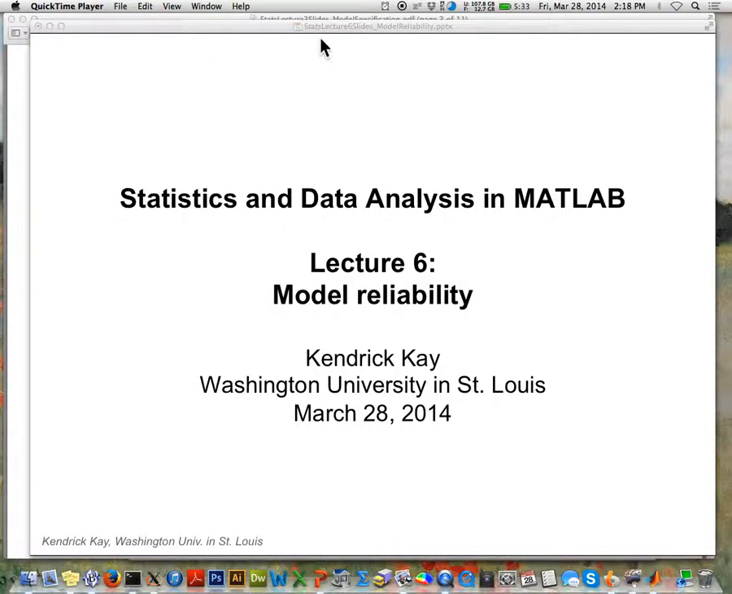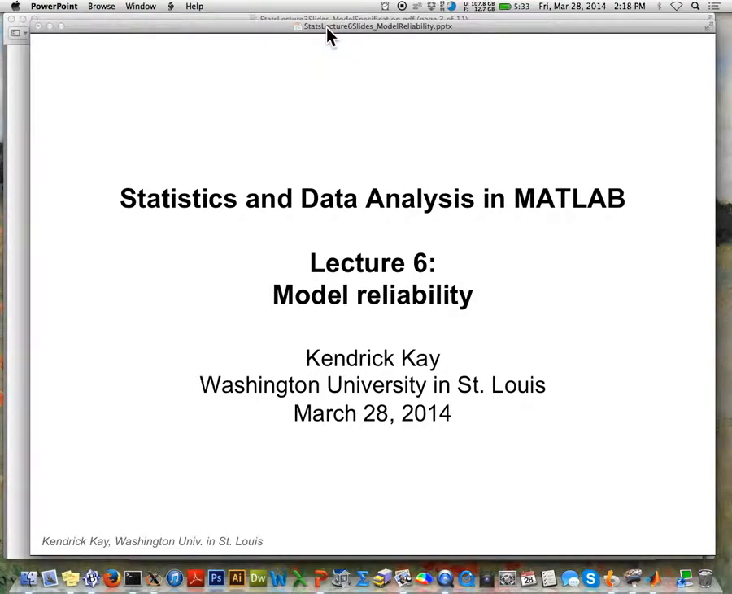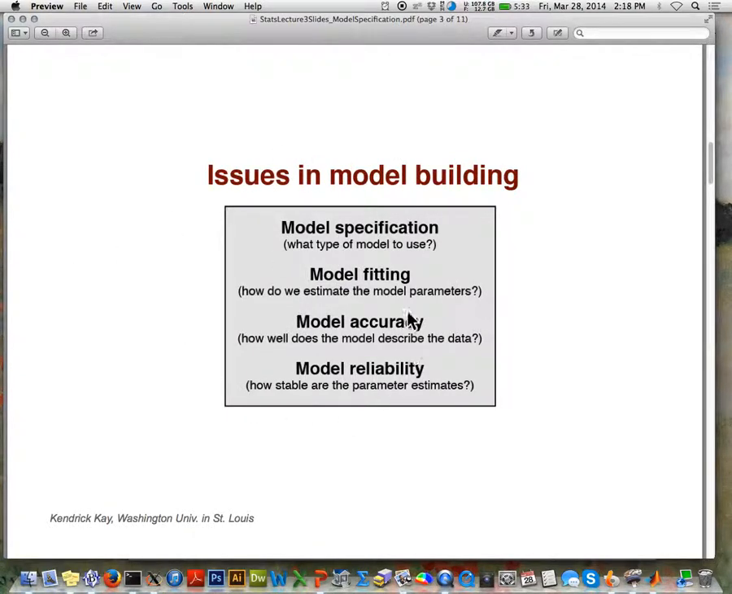Okay, so we're at the last of the series of lectures on modeling issues, and just to remind you, at the outset we laid out these four different topics. I don't know if you remember this lecture, but we did go over this slide. And so we've done the first three.